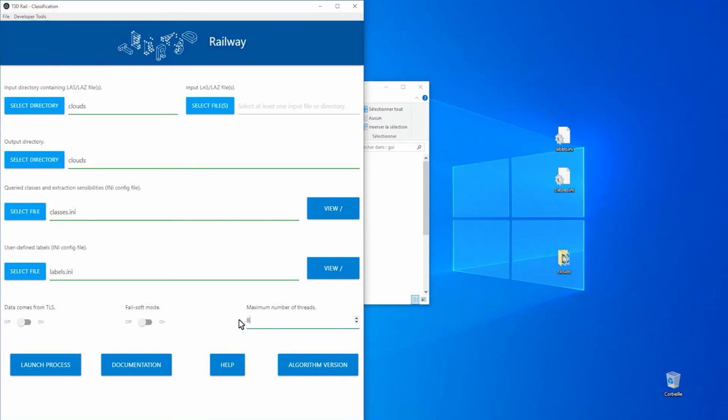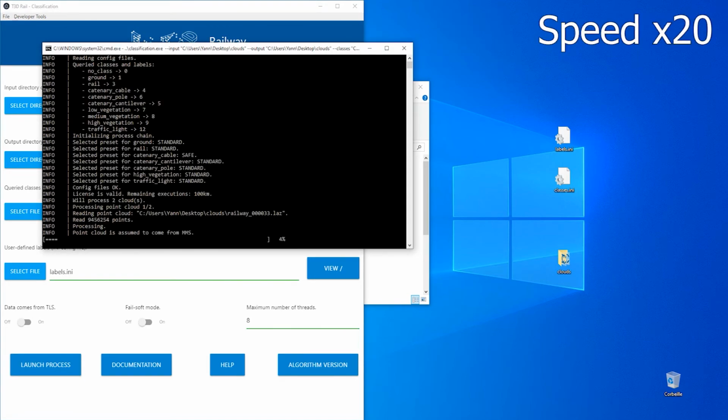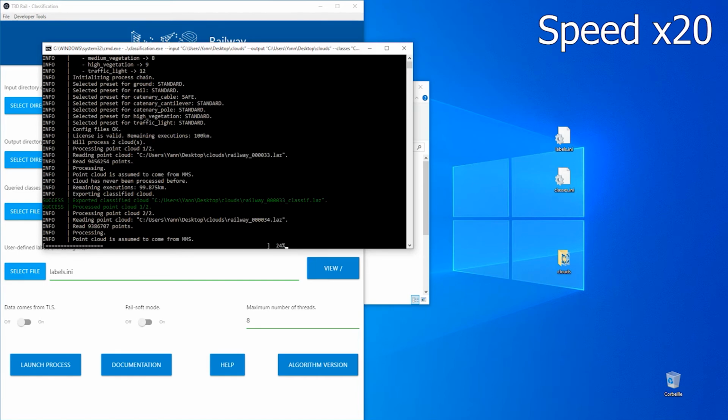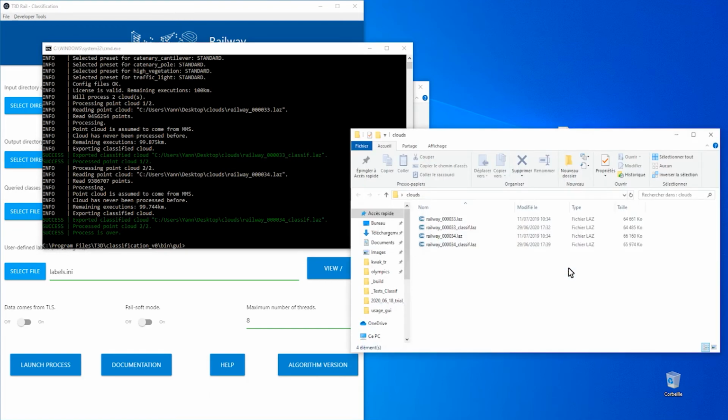When everything is set up, I simply click on Launch Process. The program opens a console and sequentially performs the classification for all the input point clouds. You can see the progress in the console. When the process is over, the program exports the classified point clouds into the selected output directory. Classified clouds are exported with the same name, format and header as the input point clouds.